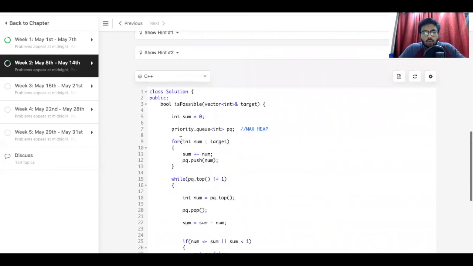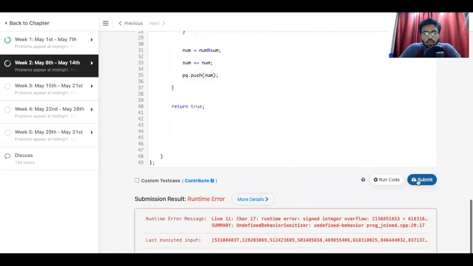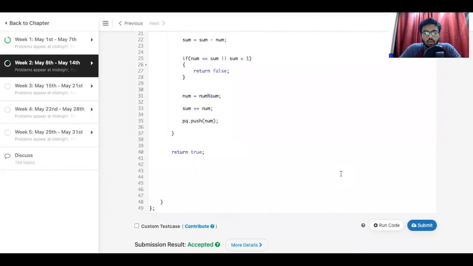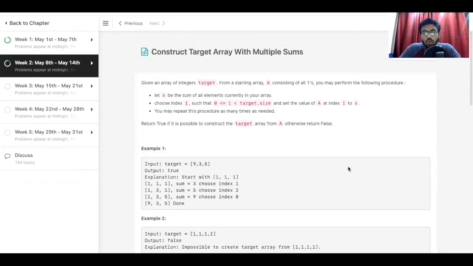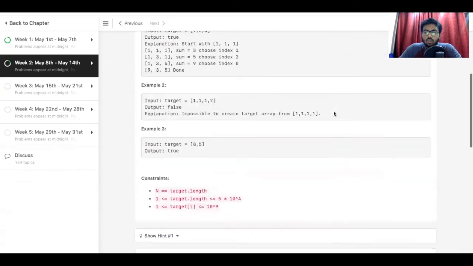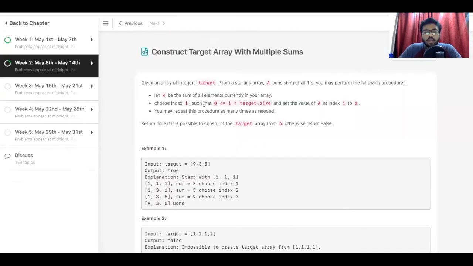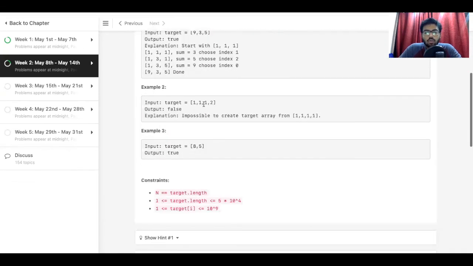One more thing we have to do is use unsigned, so that it does not give us an overflow problem. Yeah, that is accepted. So I hope you guys understood the problem. Do solve it, and you can follow this approach or solve it bottom-up. Thank you.